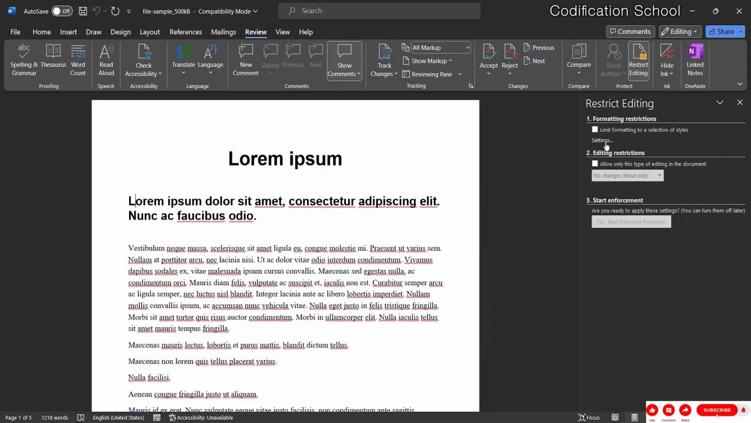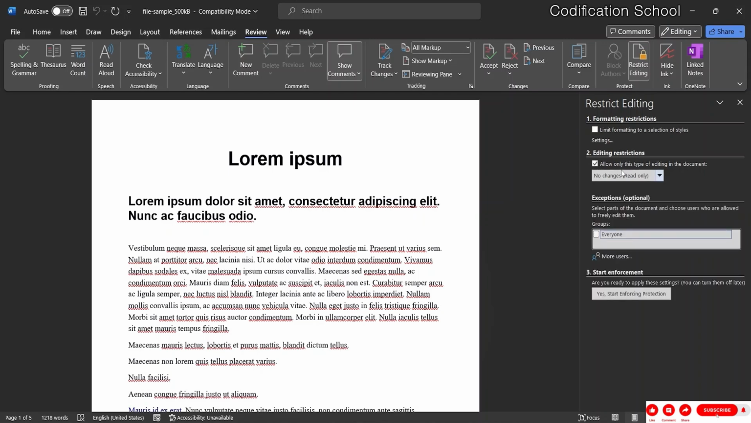I will just turn this off, and now I want to put on some editing restrictions. If I click "Allow only this type of editing in this document," and I want no changes, only read-only mode, then once I have clicked on this, I'll click on Exceptions: select parts of the document and choose users who are allowed to freely edit them. Now I will not put any exceptions over here.